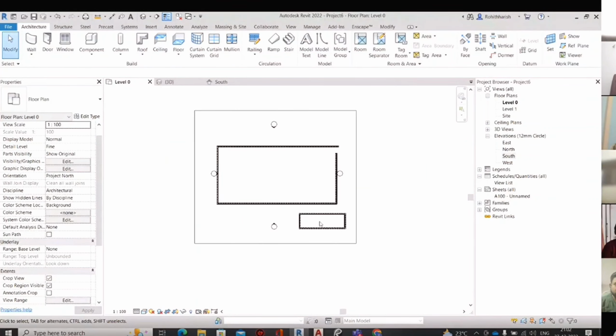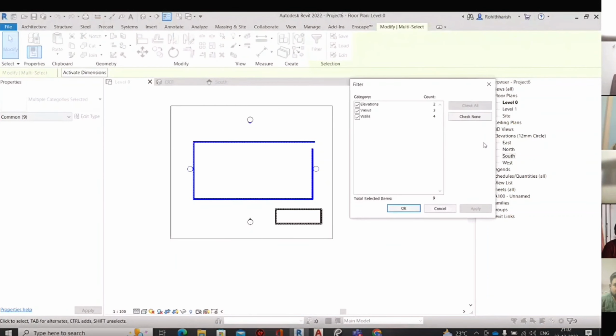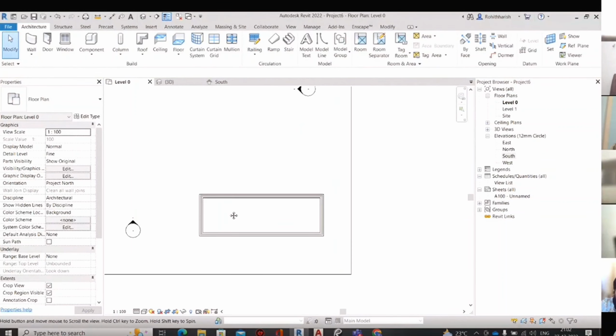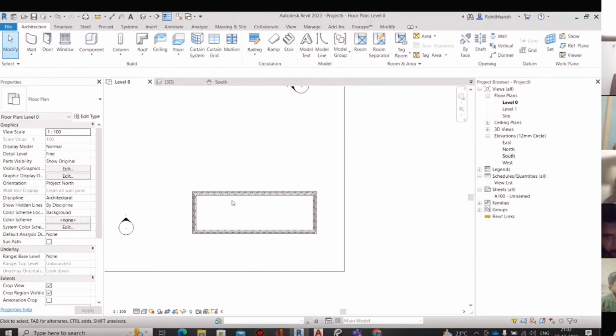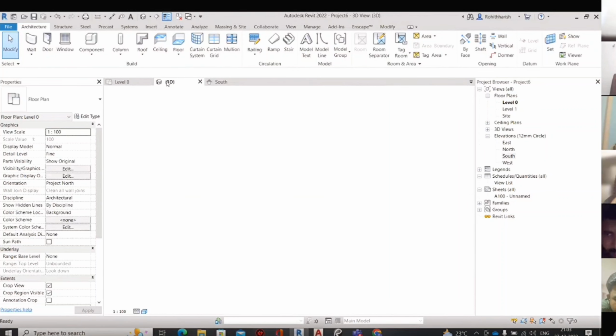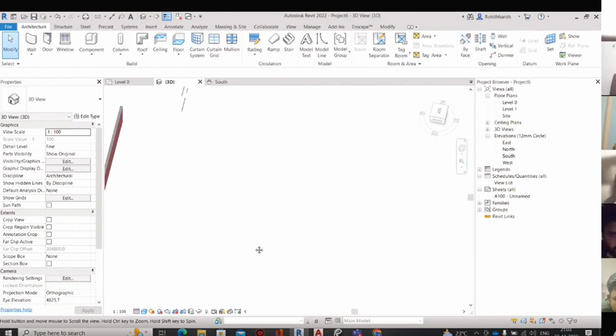Let's consider this. I'll just delete this as of now. Let's consider this wall. Whenever we draw a wall, there will be two sides of that particular wall. One will be the internal side and the other one will be the outer side of the wall. So here this one may be the internal one and this one may be the outer side. I'm just taking a guess.